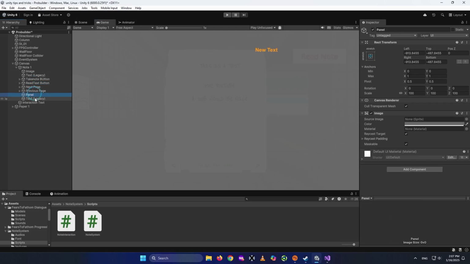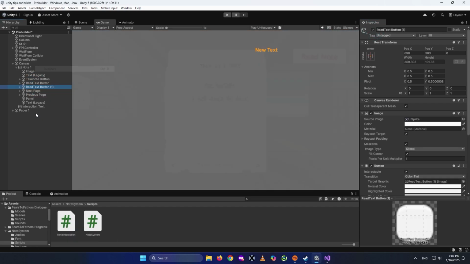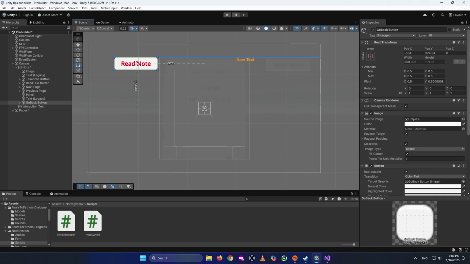The read text is actually this one, this thing we created, this read note button. We can just duplicate this, right click, duplicate. I'm going to again put it down so it is on top of this. Instead, I'm going to call this one go back button. So this is the go back button. I'm going to put it around here.